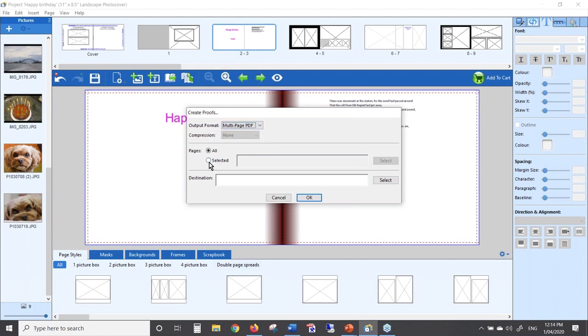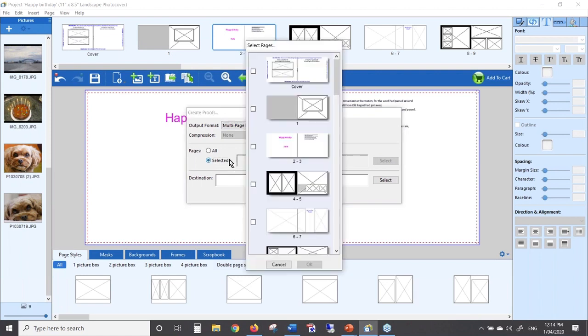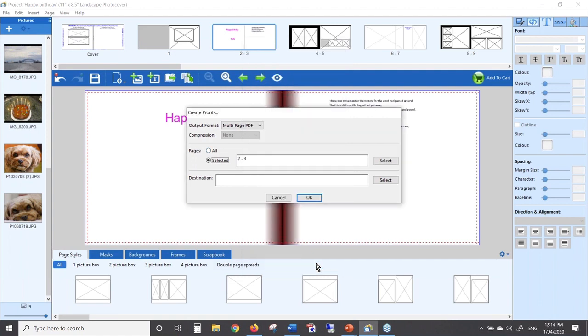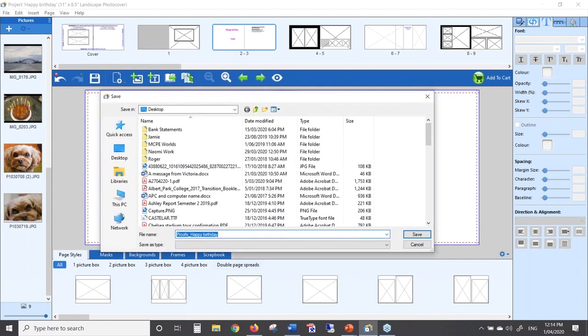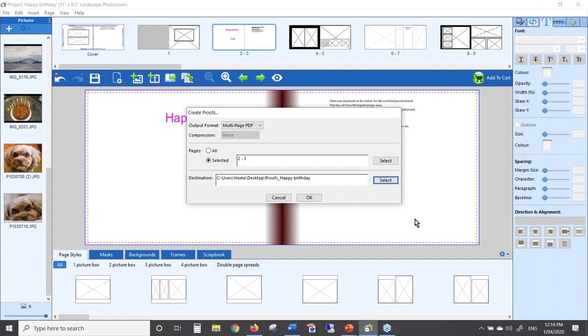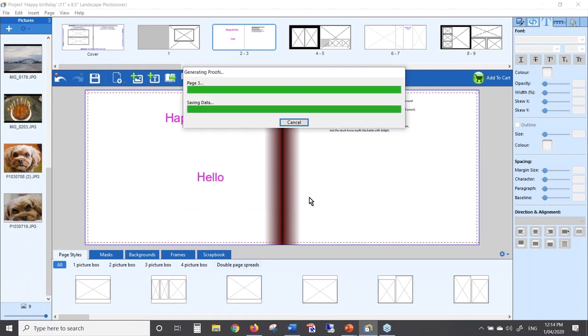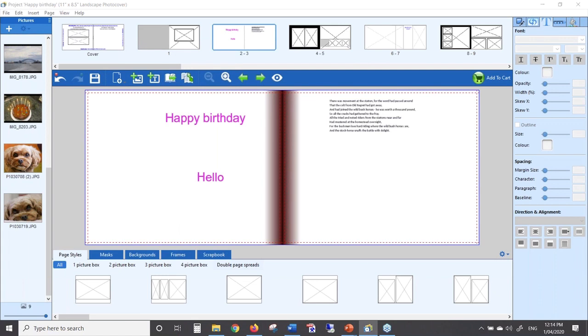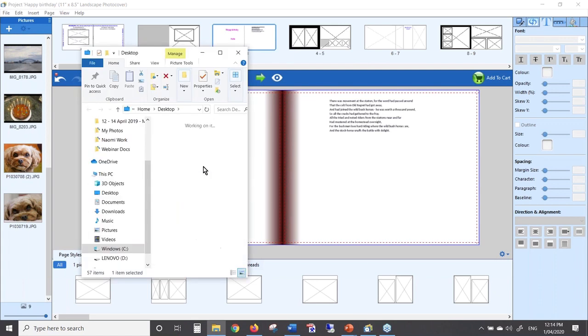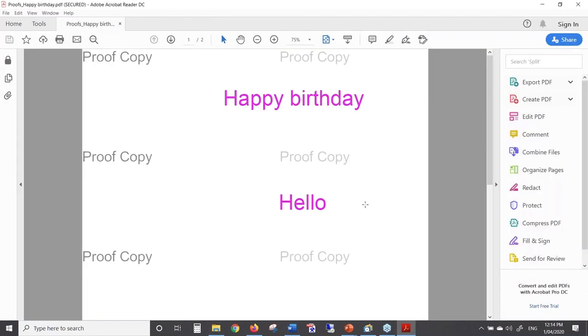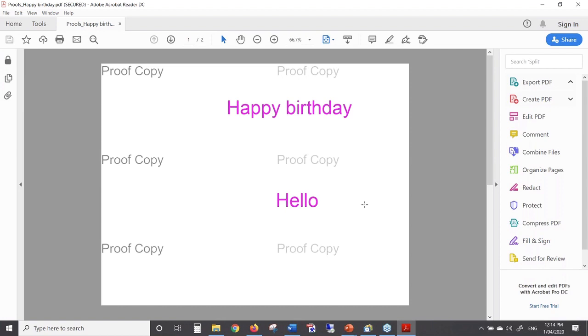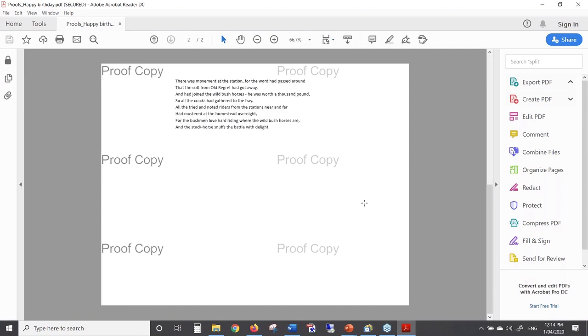At this stage, I've only done work on pages 2 and 3, so I'm just going to select those pages, but you can just choose the whole document if you want. Click OK. Where do I want to save the proof to? I'm just going to put it on my desktop, save, and then I click OK. It's saving that page to my desktop in a folder. When I open that folder, there's my PDF, which I can open, and it does say proof copy on it. It's also low resolution, but it means you can read your text.